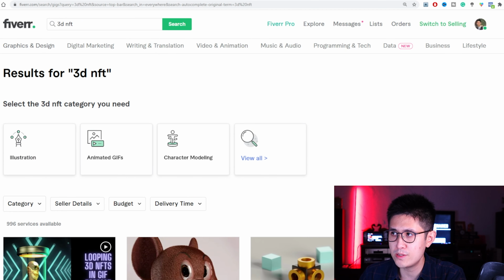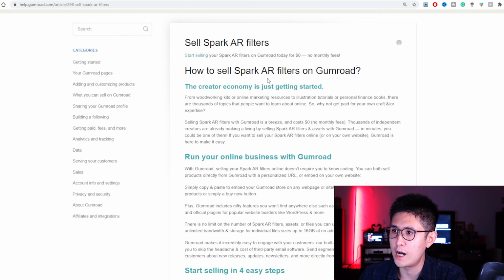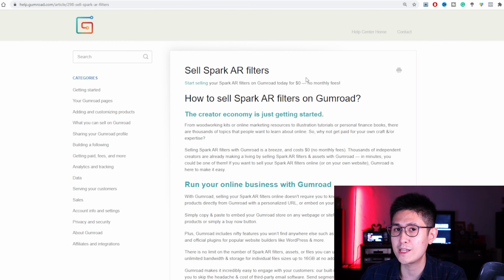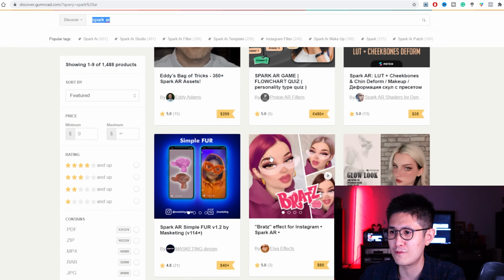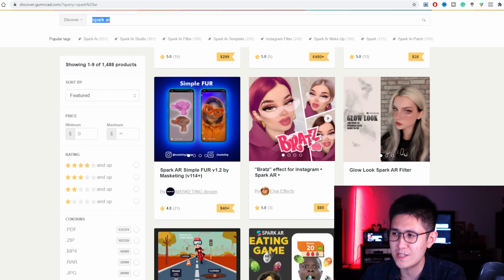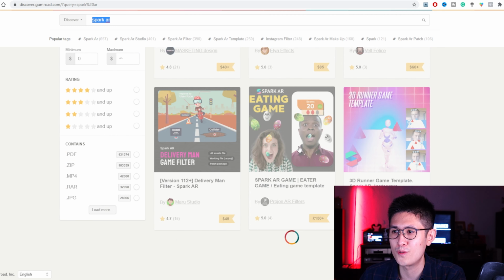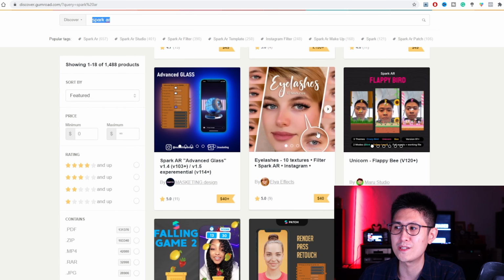But besides this, you can also consider selling some of your stuff, right? For example, if you go on to Gumroad, a popular website for selling especially digital products, here it even has an article that says you can sell Spark AR filters. And if I go to the marketplace, you can also see people selling these different types of Spark AR designs, not only filters, but also things like games and other things as well.